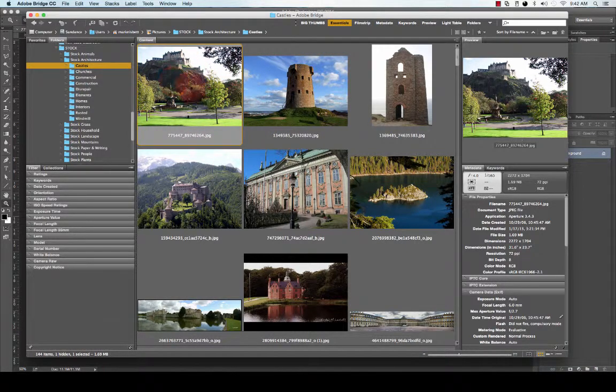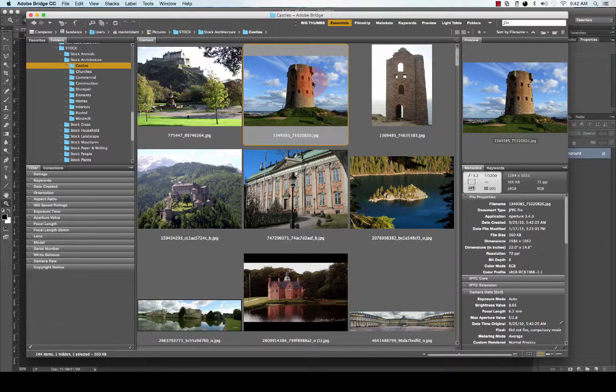So when I do select an image, like this one for instance, notice over here we have a preview of it, and it has metadata down here. Metadata is basically text or information that is attached to an image, and most images will have some metadata, some will have more than others. It just depends on where the image came from.